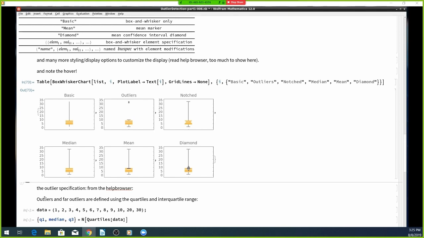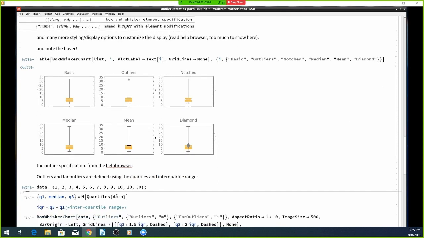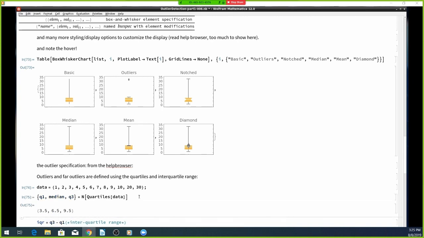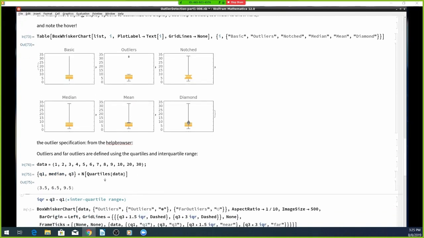Okay, so let's focus specifically on the outlier specification here. And I'm taking the following directly from the help browser. I think it's a very good visualization to explain the concept. The outliers and the far outliers are defined using the quartiles and the interquartile range. So let's look at this data. We go from 1 to 10, and then we're adding a 20 and a 30. Let's compute the quartiles manually and assign them to values.